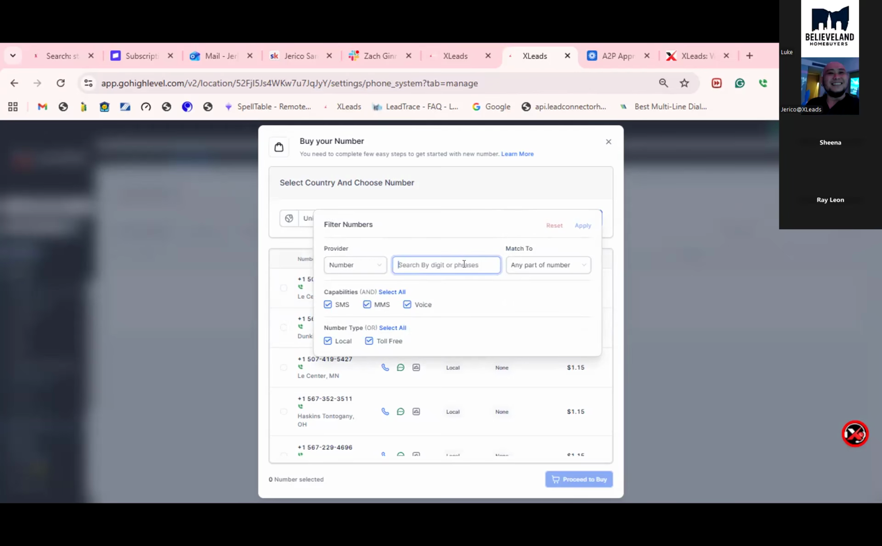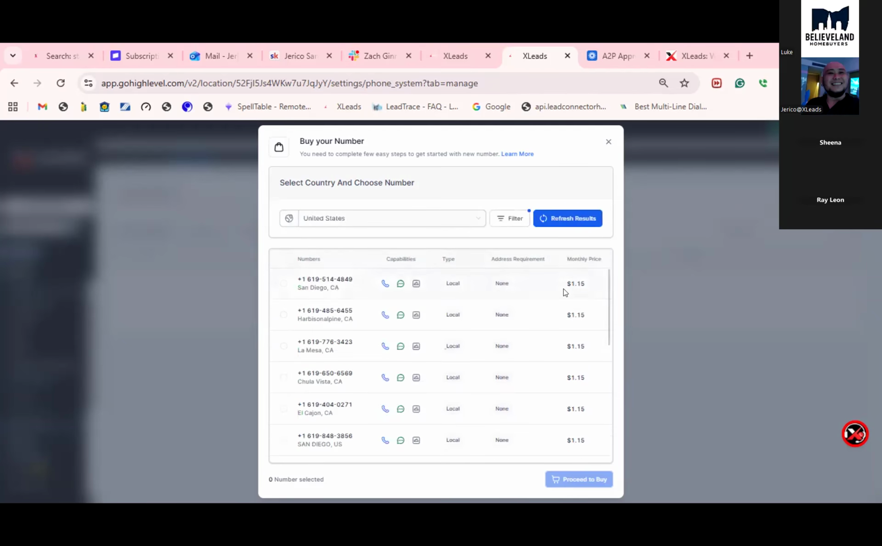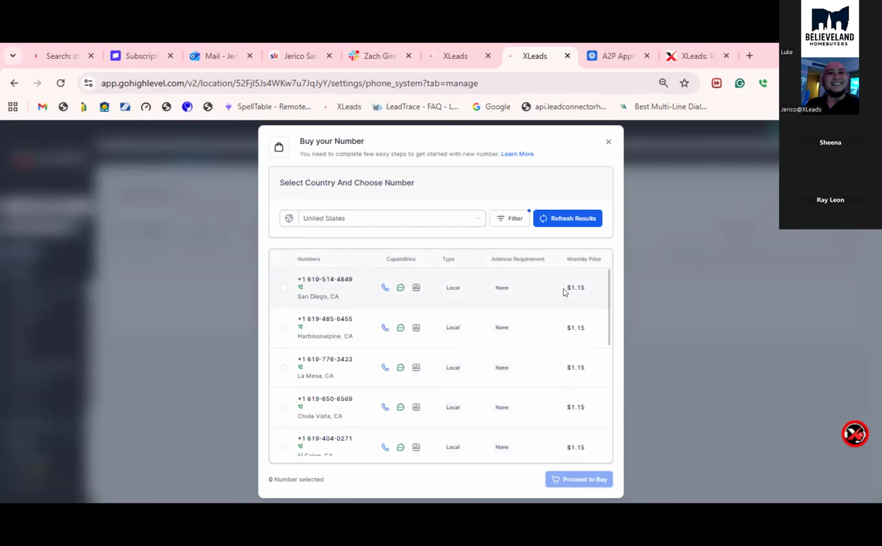For this example, I will be using 619. That is the California area code. Then go here, match to, select first part of number, and then click apply. All right, there you go. I'm going to be selecting the first one as an example, and then I'm going to click proceed to buy.